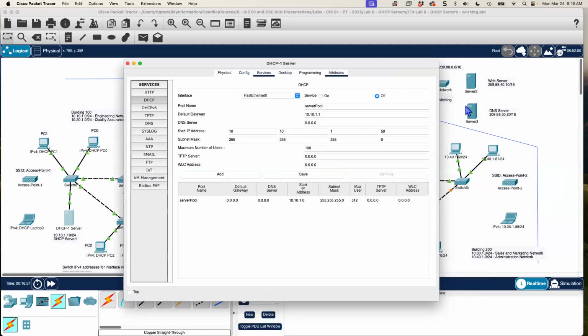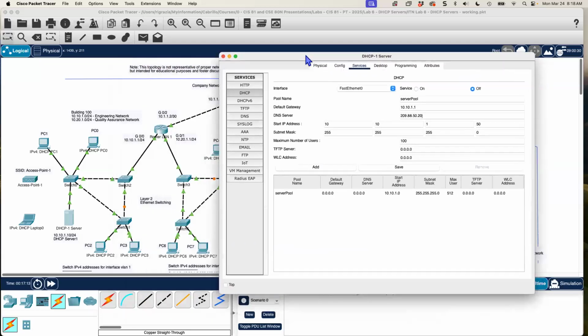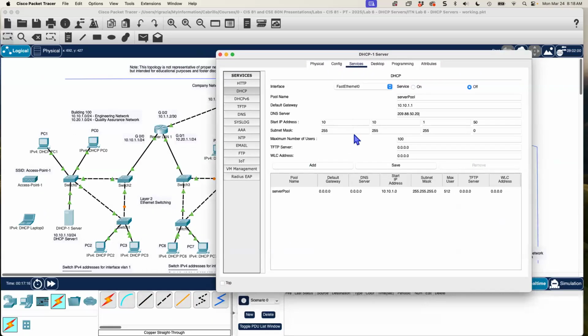And what about the DNS server? We haven't done DNS yet, but after we get the DNS server configured in a later lab, its address will be 209.88.50.20. That will be the address of the DNS server. So these devices are all going to get an address starting with 10.10.1.50, 51, 52. They'll each get a unique IP address, but they'll all get the same subnet mask, the same default gateway address, and the same DNS server address. One last thing I need to do is turn this service on.